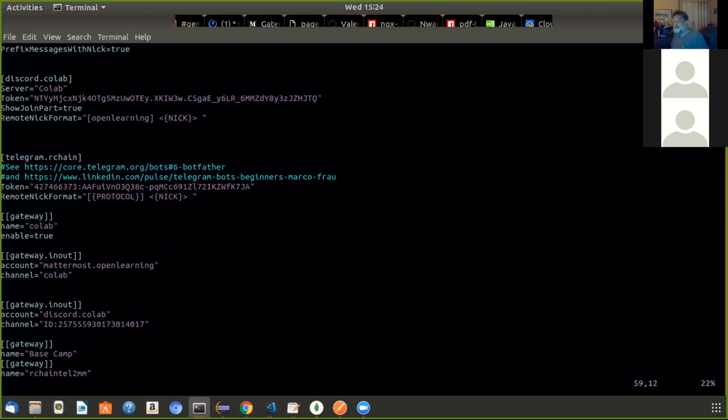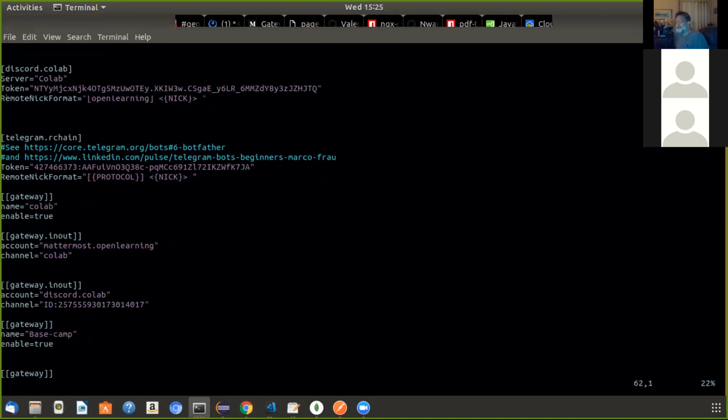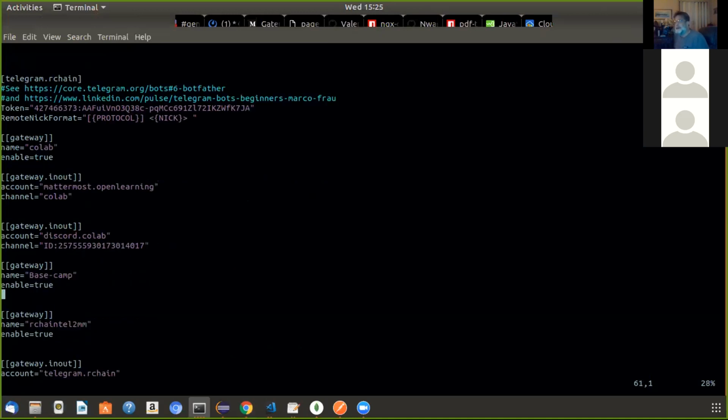Like this? Yeah, it's fine. I don't think it matters what we call it here, but Basecamp is the name of the channel. But don't worry about that now. The name of the gateway doesn't matter, I don't think. But where are we? We need two in-outs in that gateway, in the gateway Basecamp, one for the Mattermost Open Learning and one for the Discord Colab.